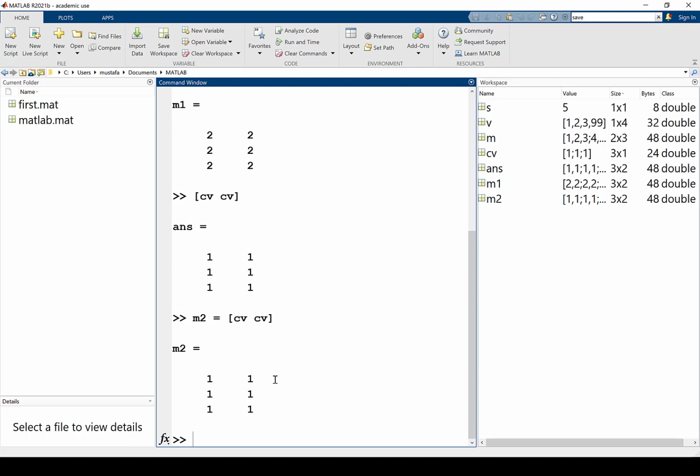And I can also use M2 and M1 to create a new matrix. As you can see, right now my M2 is 1, 1, 2, 2, 1, 1, 2, 2, and 1, 1, 2, 2.